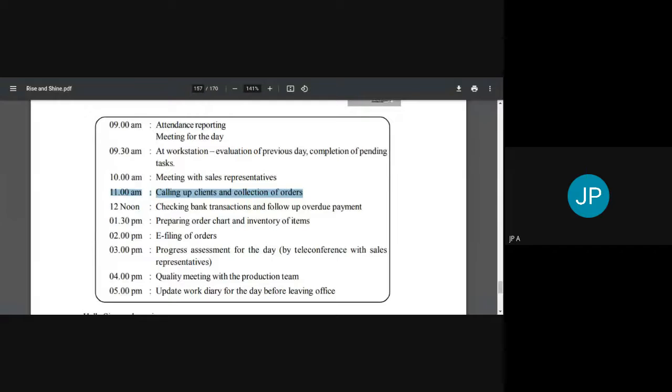So I rang up clients and collection becomes collection of past tense, and then collected. Very good. It becomes collected. So I can rewrite the sentence. Thank you for those responses. Further, I called up our clients and collected orders from them.